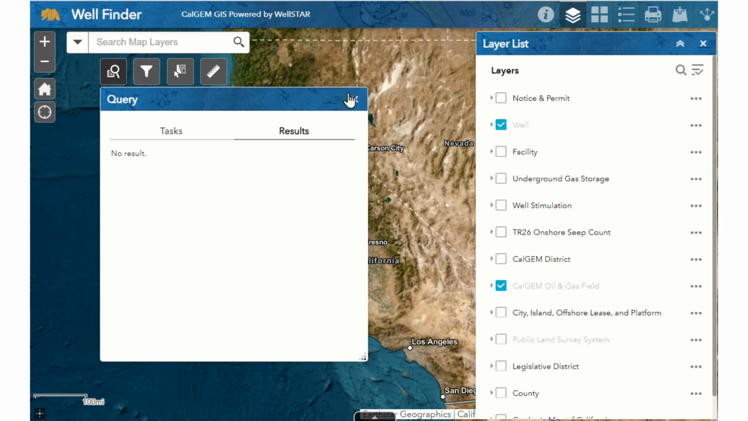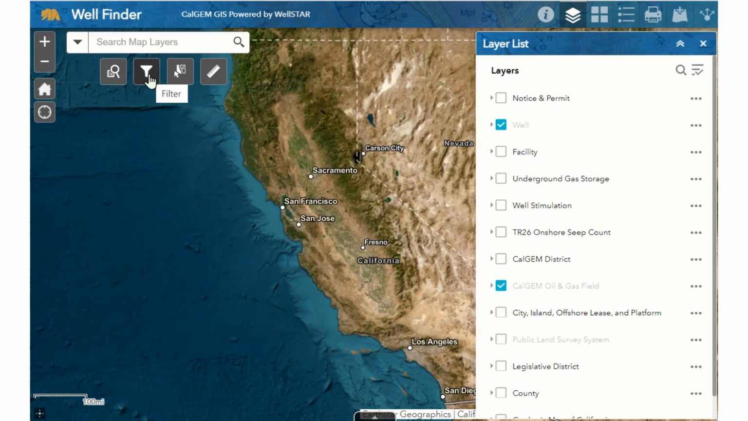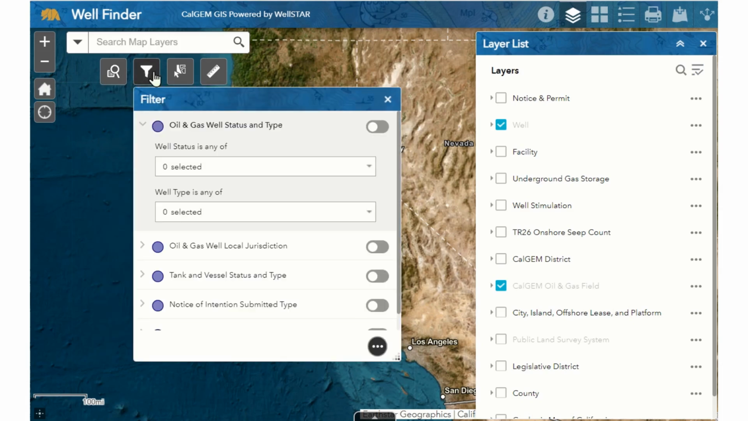We'll close the query window and select the filter icon, which is the second from the left. The output of query is a temporary layer, storing the query results. On the other hand, filter doesn't create a temporary layer and narrows the layer data as a whole. Filter results are viewable in the attribute table and map view.